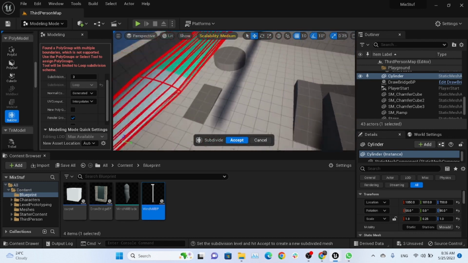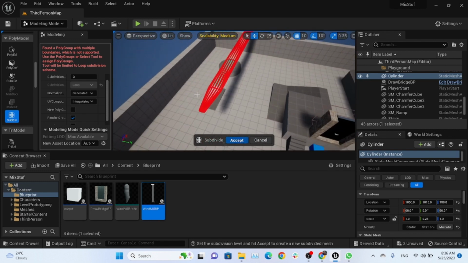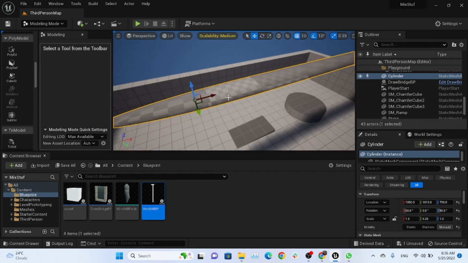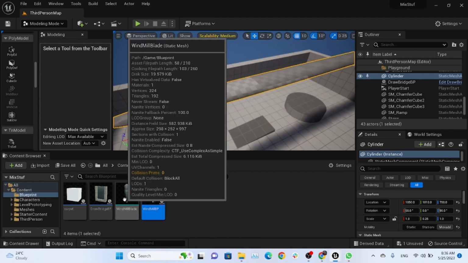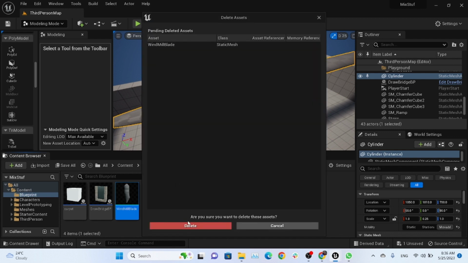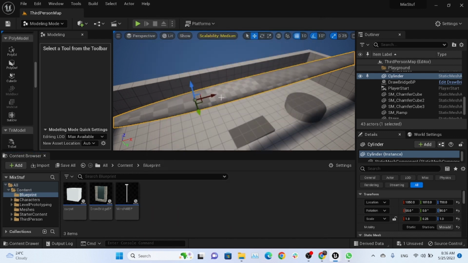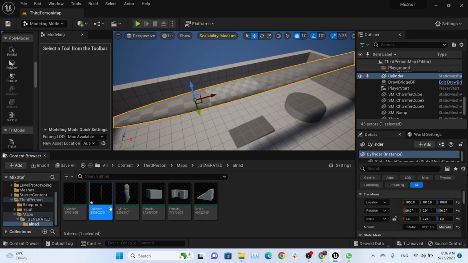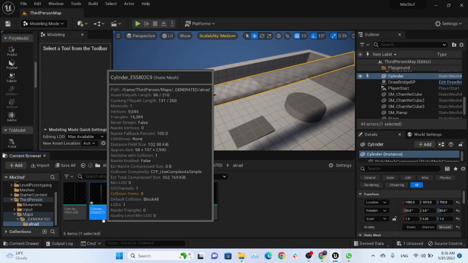So we will just accept it. I'm just doing it once, otherwise you can just increase its edit. I will save it, and now I don't know where it is. I will just delete this one, the old one. I don't know where it is, so we will just right click on this. When we have selected this, we right click on this and browse to asset. This is our asset.